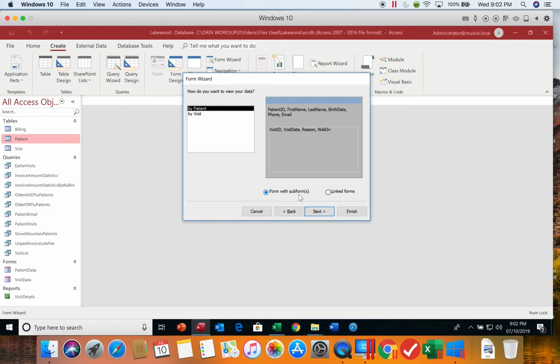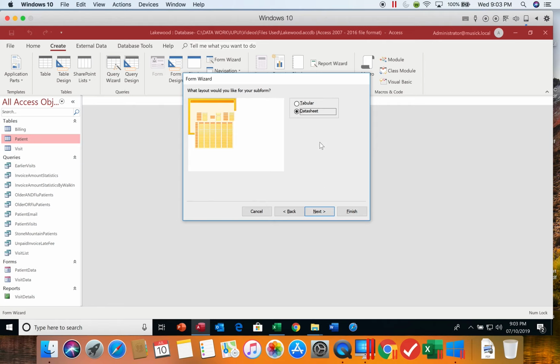We're not linking forms, we are doing a form with a subform, so we shouldn't have to change anything on this particular screen. So we'll go next. Now they want to know, in our smaller subform, what layout do we want? And we want the datasheet layout. And then we'll choose next.